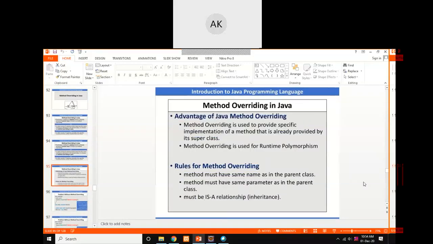So what is the advantage? Method overriding is used to provide a specific implementation of a method that is already provided by its superclass, like the example of the car, where inside the car class I have declared the method speed, and in all the derived classes I have implemented the specific method that I want. With respect to the derived classes, the method name should not vary. So I have defined one method and all the child classes are implementing that particular method, right?